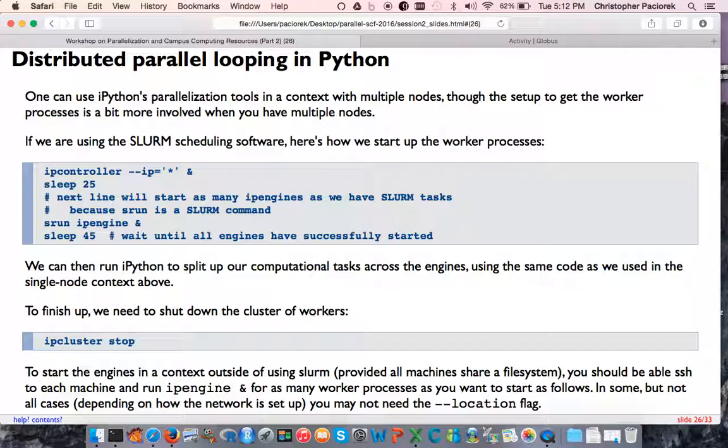And then you could start up IPython either manually from the command line, or as a batch job, and it will then just do everything in parallel across those 72 processes. And then shutting things down is basically the same as it was before.